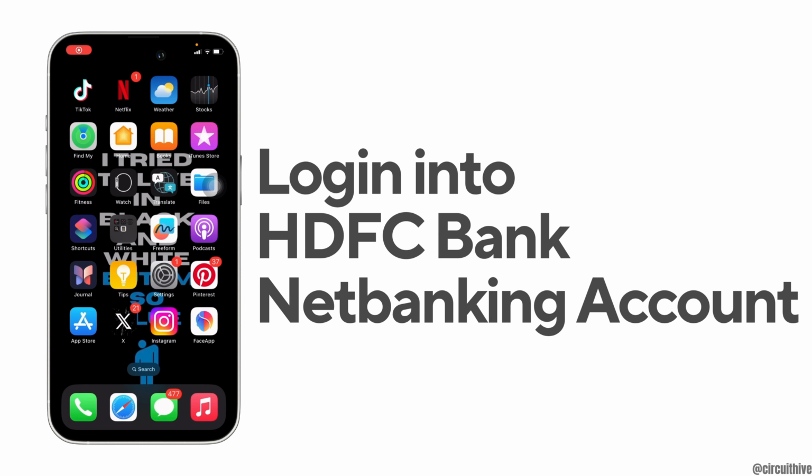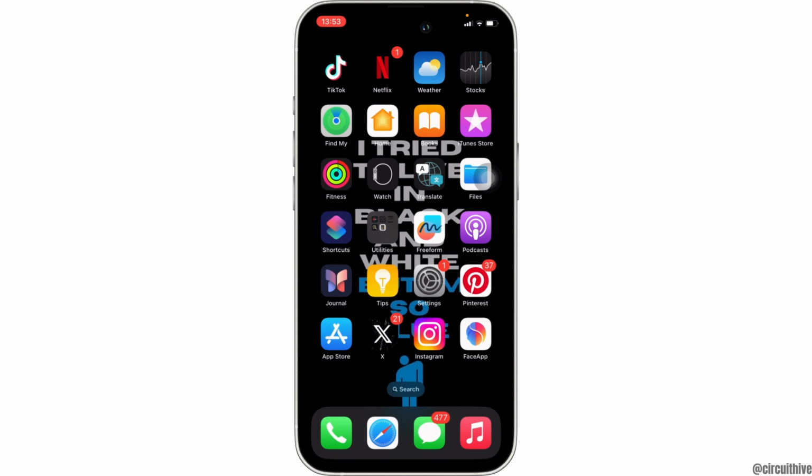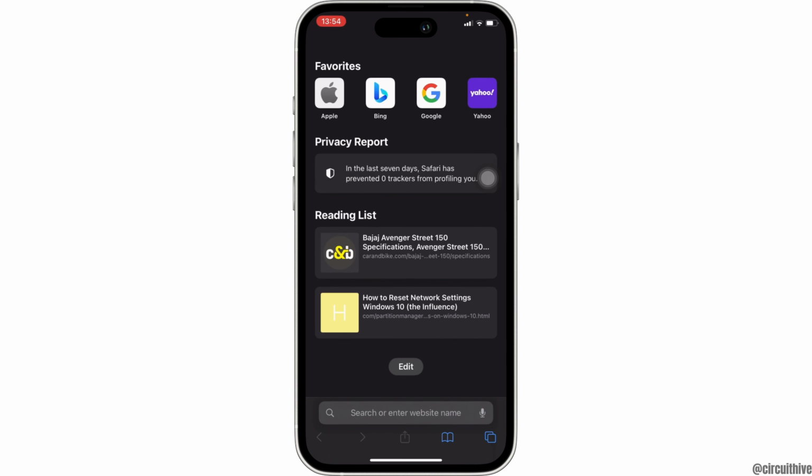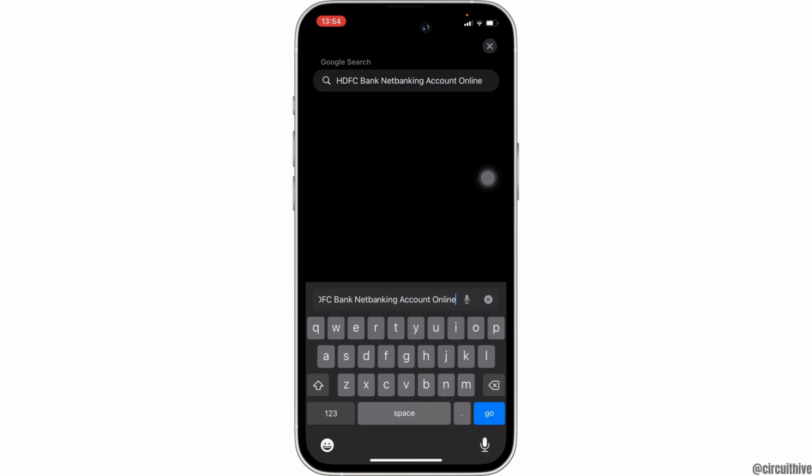How to log in into HDFC Bank Netbanking account online. The very first thing you want to do is to head over to any of the web browser, or you can move into Safari if you are on your iOS device. Let's head over to Safari. Once you are in here, in the search bar, search for HDFC Bank Netbanking account online.